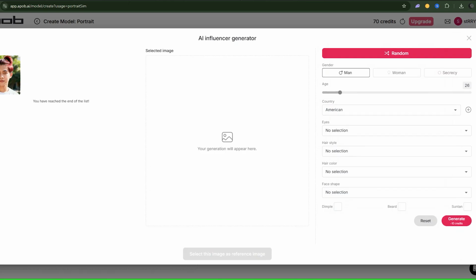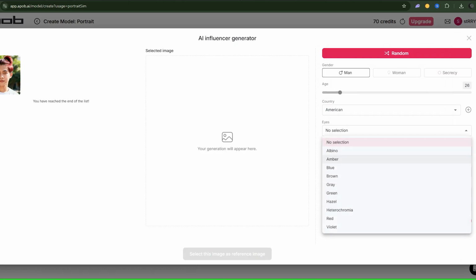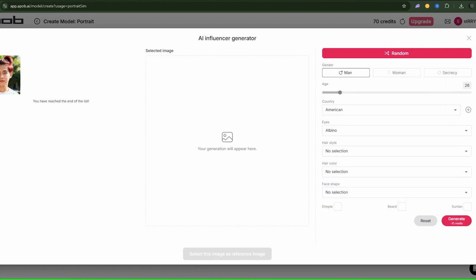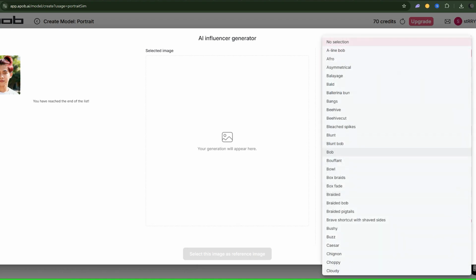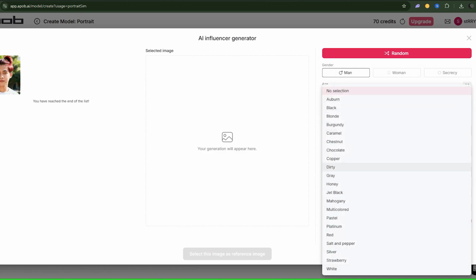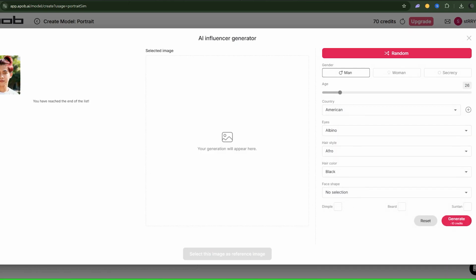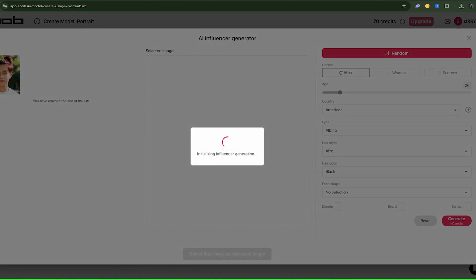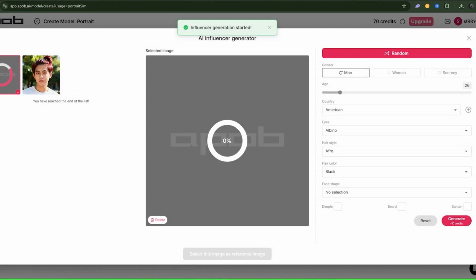Another thing here is the eye. How do you want the eye to look? Albino. Okay, I'll just leave it at albino. And this is the hairstyle. You can select maybe afro. And hair color, you select any color of your choice, and I'll click on generate, which will cost me 10 credits per generation. So let's see the result.